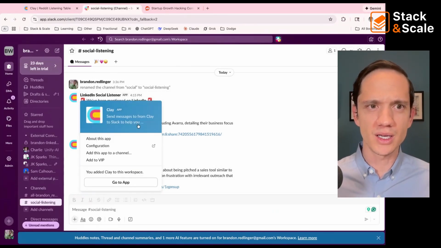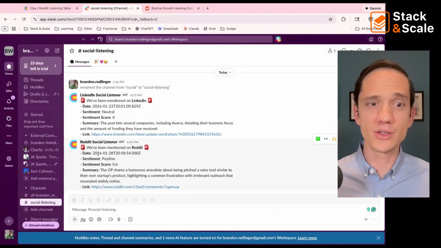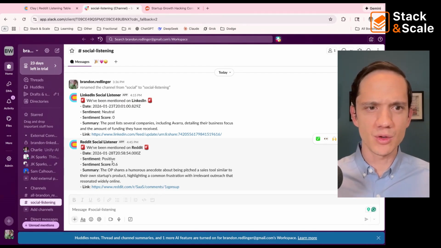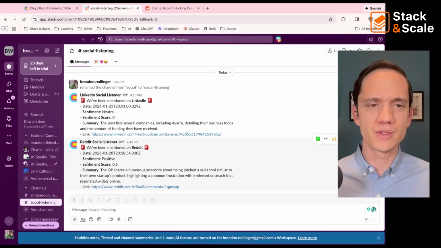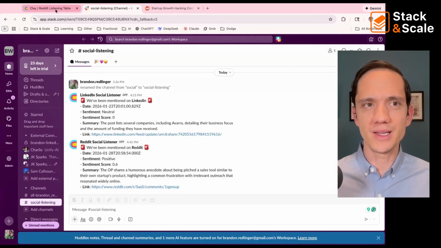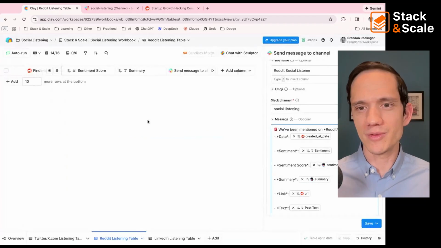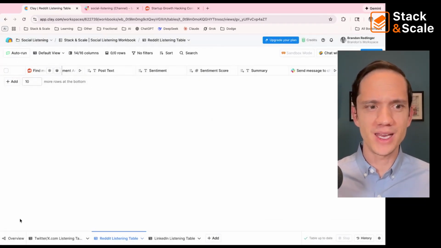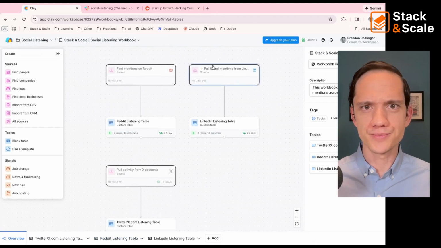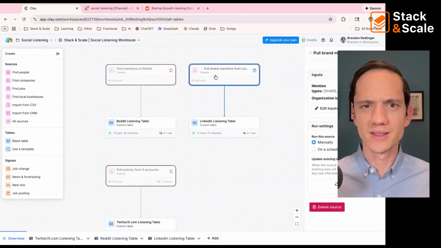So this one's the LinkedIn one. Here's the Reddit one. So we're mentioned on this date. It's a positive sentiment score of this. Here's a summary, and then you can just click right into that sub to find the text. So again, I'm not pulling in the text itself, but if you want to know the text, you can easily do that. Okay, I'm not going to save that. Now we're going to go on to LinkedIn.